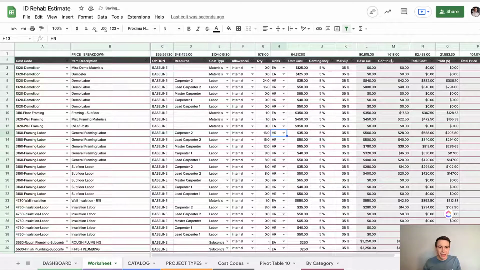And then my framing labor, again, this is pretty simple. So maybe I just need my 2 carpenters, carpenter 1, carpenter 2. I don't need any leads on it just because it's easy. So let's say that I have 8 hours of carpenter 1, 8 hours of carpenter 2, and I don't need my leads on it. So I'm going through and I'm editing all these numbers. This saves so much time. Let's say that my subfloor labor, I just have carpenter 2 there for 4 hours and nobody else.